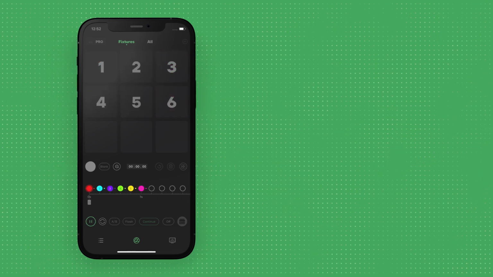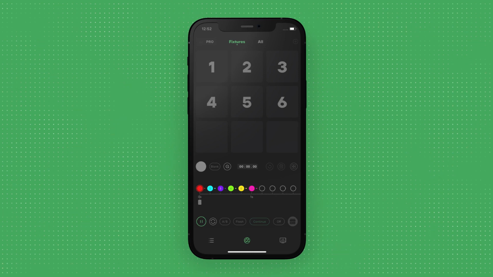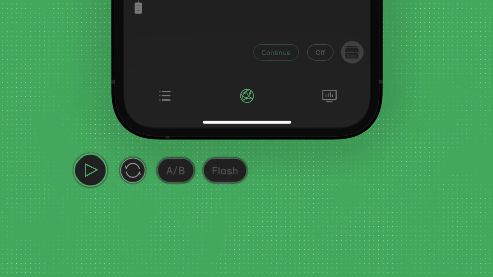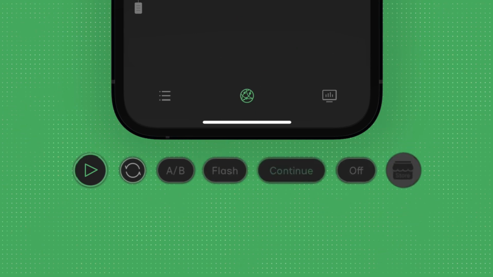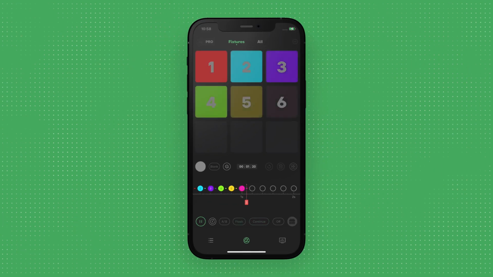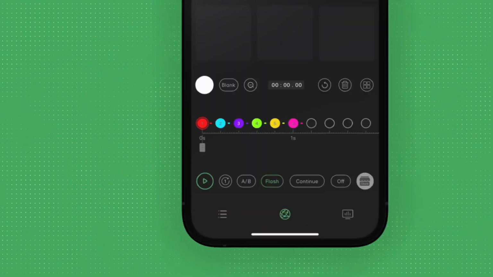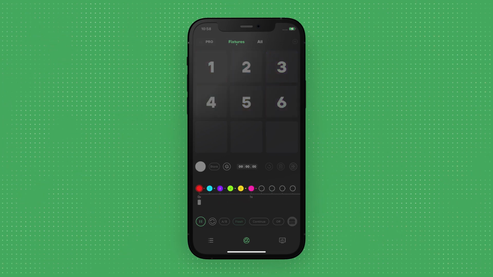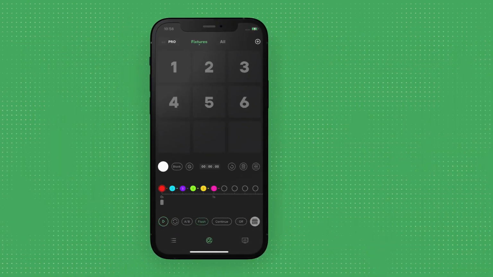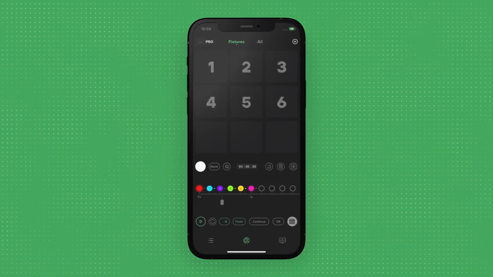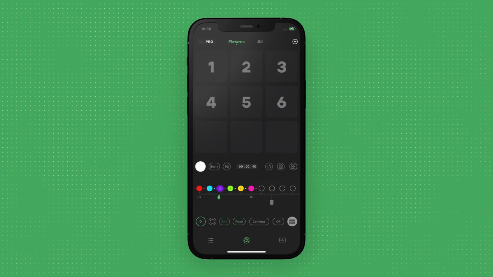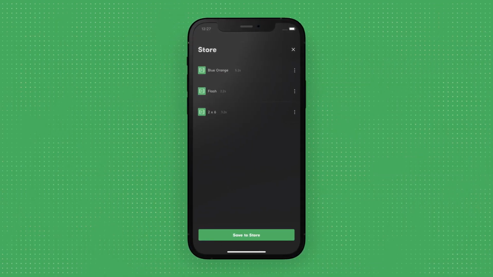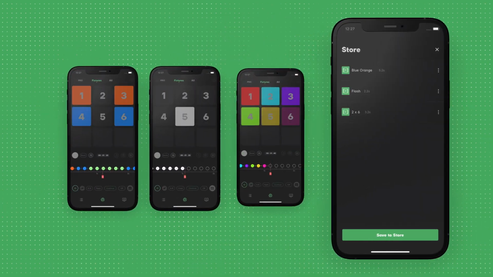Two different actions cannot be triggered simultaneously, but we'll discuss later how to simultaneously trigger the same action on multiple fixtures. Below the timeline are the main tools for Magic Program, including the play, loop, AB interval, flash, continue, off, and effects library buttons. The play button will trigger the sequence of nodes you have arranged in the timeline. Toggling the cycle button will change whether the sequence plays through once or loops indefinitely. Use the AB interval button to set the in and out points to play a specific section of the timeline, like you would in a video editor.